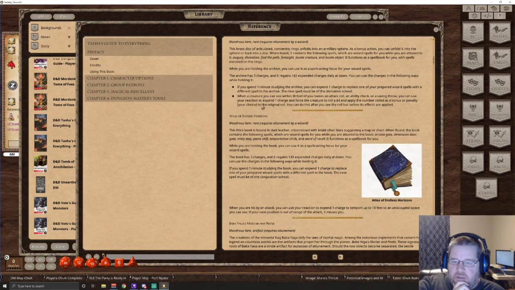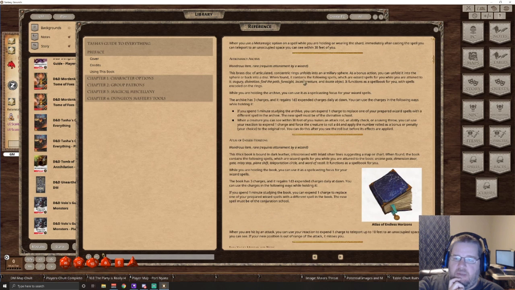I want to see this. When a creature you can see makes an attack... oh good, it's Lucky. I'm never giving this book out.